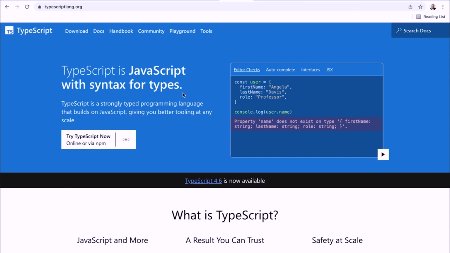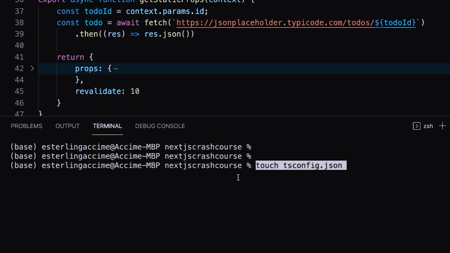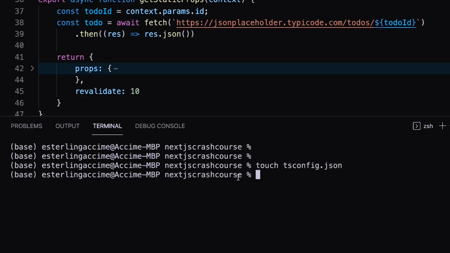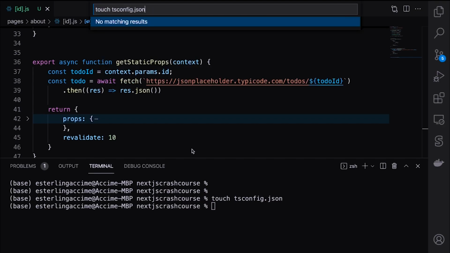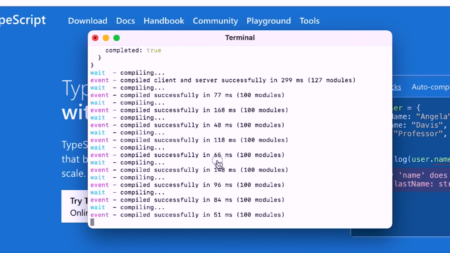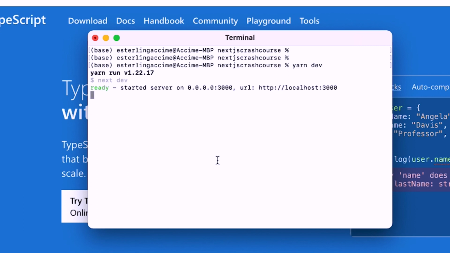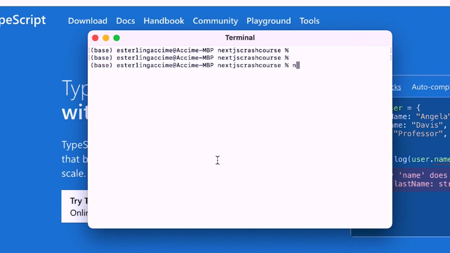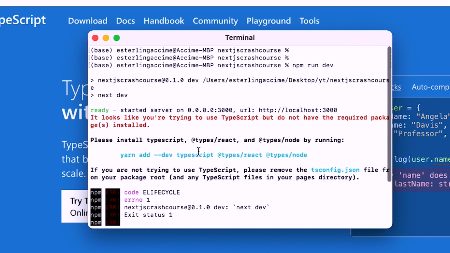To integrate it is pretty easy. All you have to do is come here within the terminal and create a file called tsconfig. Once you create that file, if I search for it, it is completely empty, as you can see here. If I go back, stop my server, and run yarn dev or npm run dev, in this case npm run dev, you can see now I'm getting an error. Let's see what I'm having.